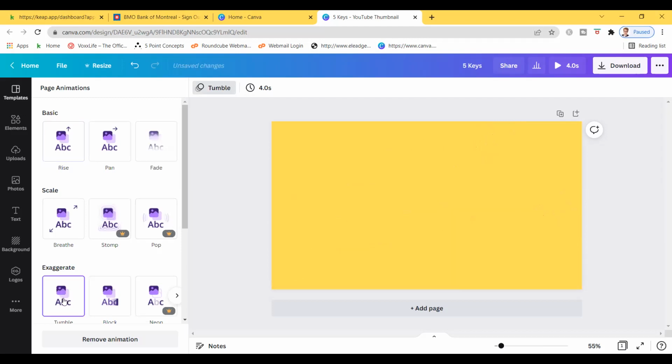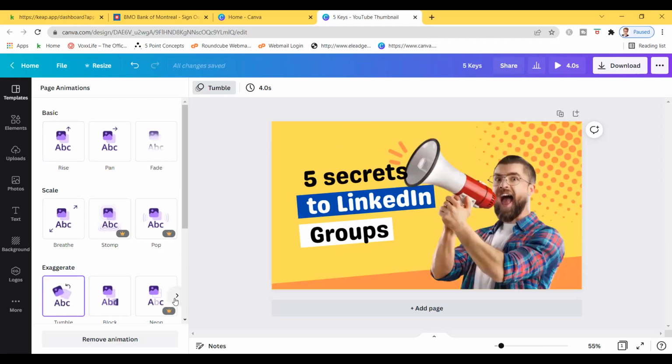Actually, I'm going to do tumble. I really like tumble because it's got a lot of movement, right? Where is tumble? Right down here. It's okay, I just couldn't read it very well. Okay, and then you click download up here.